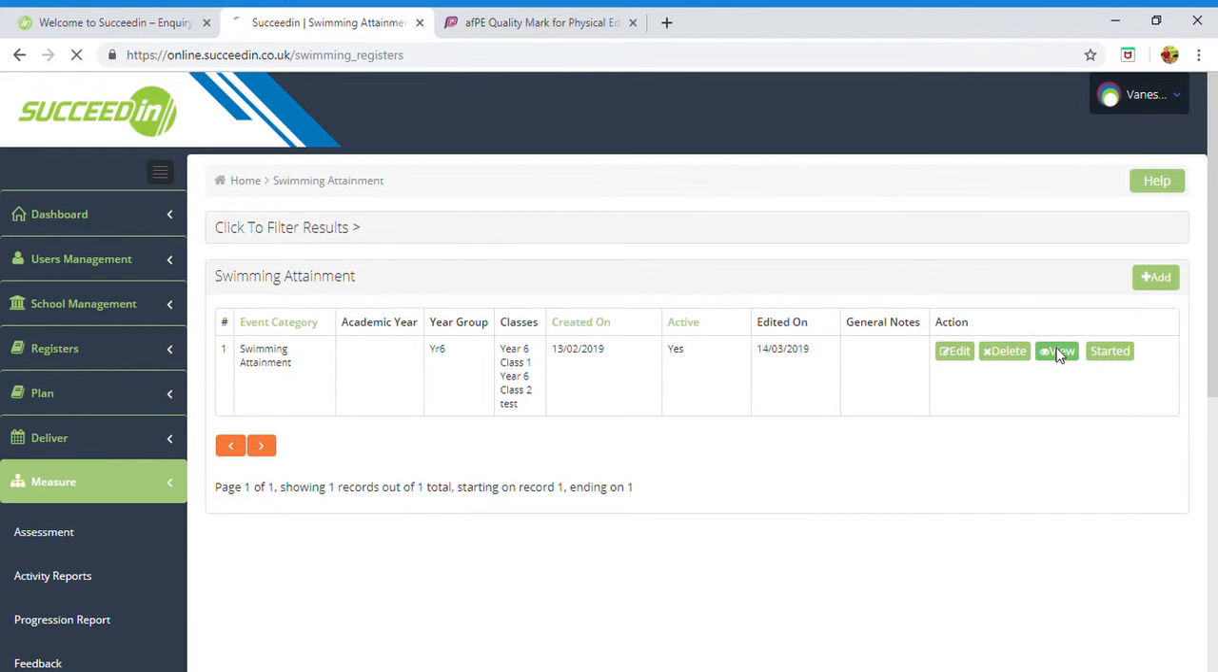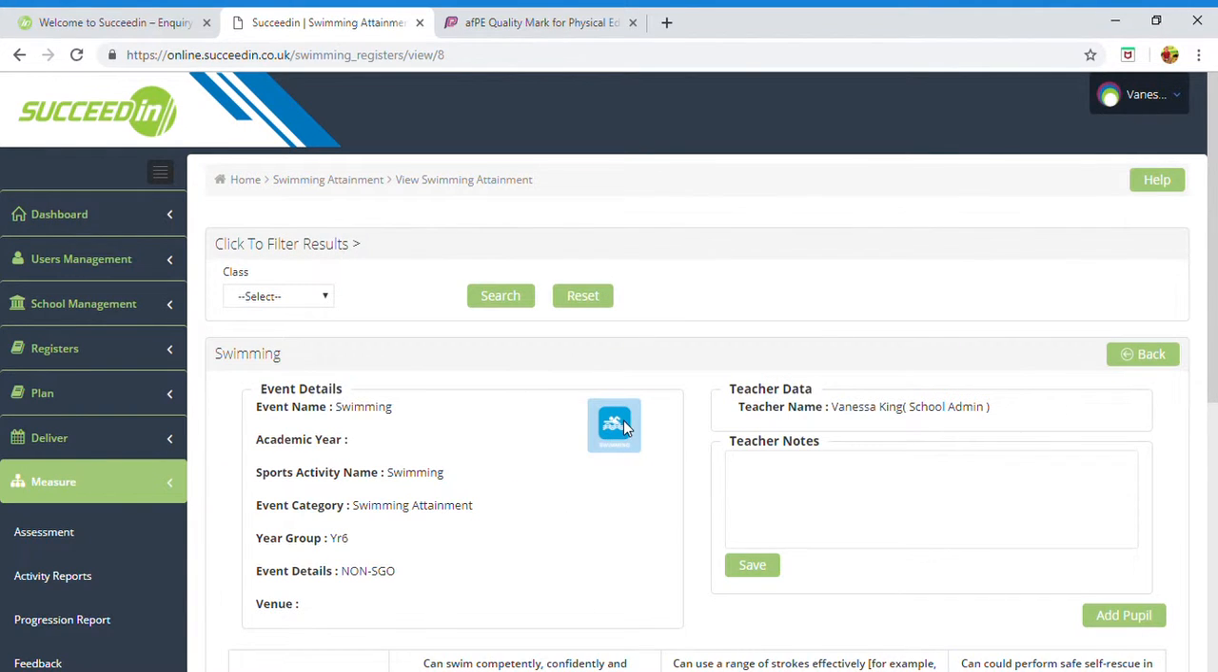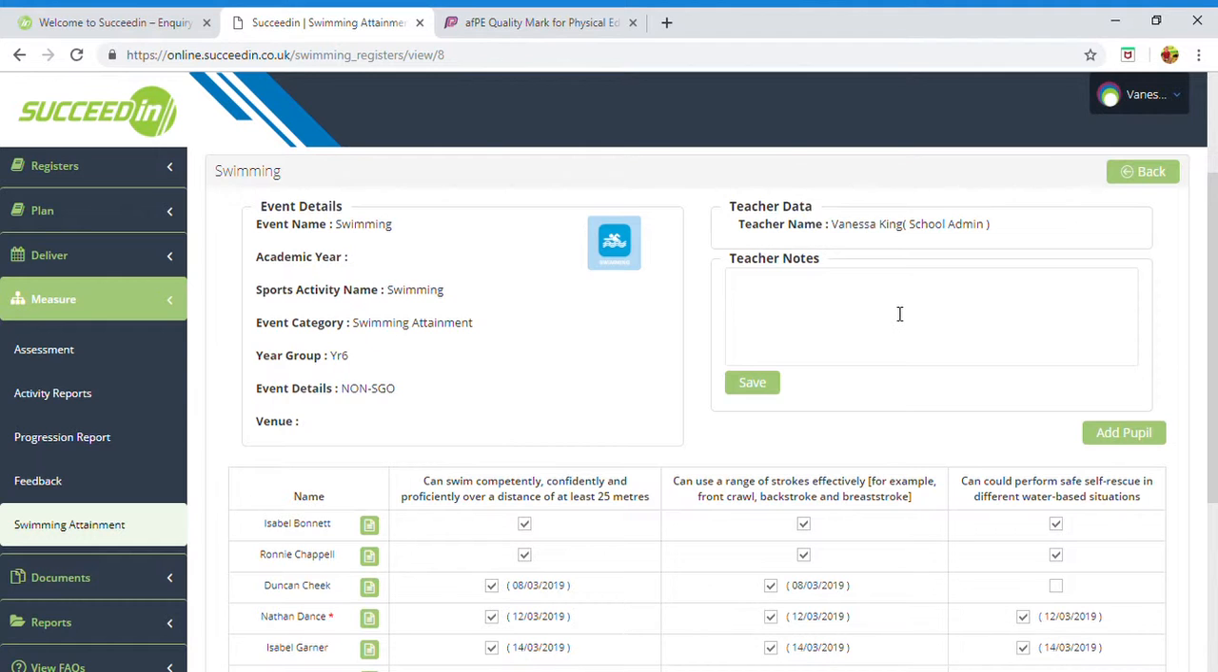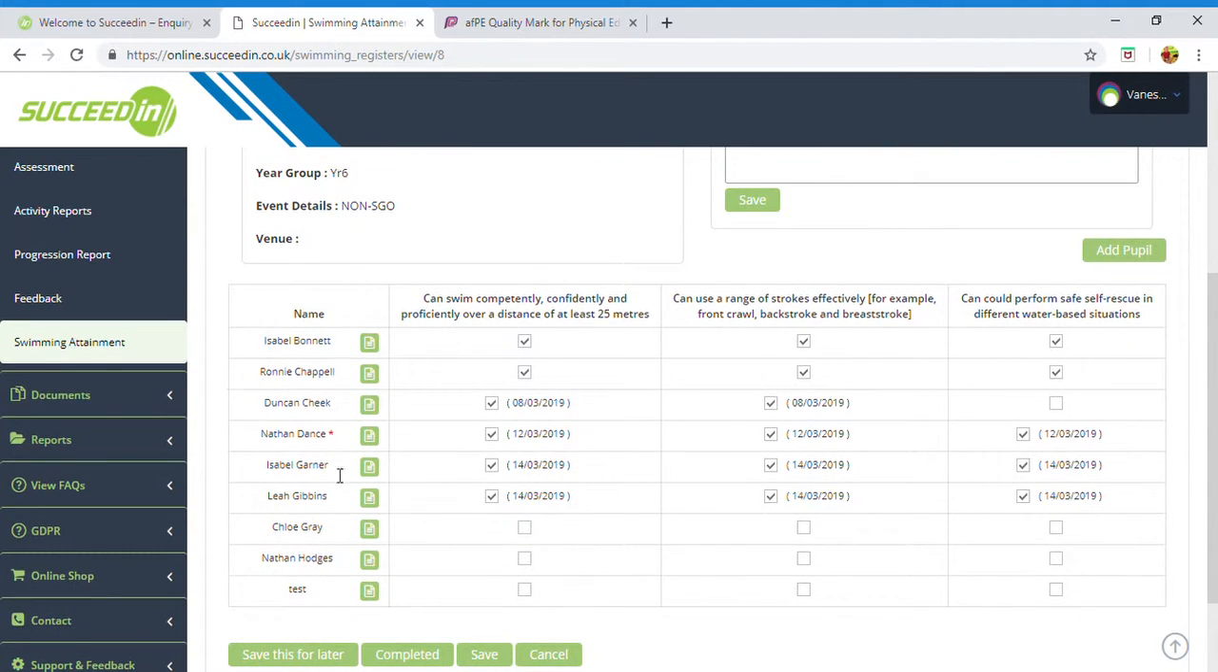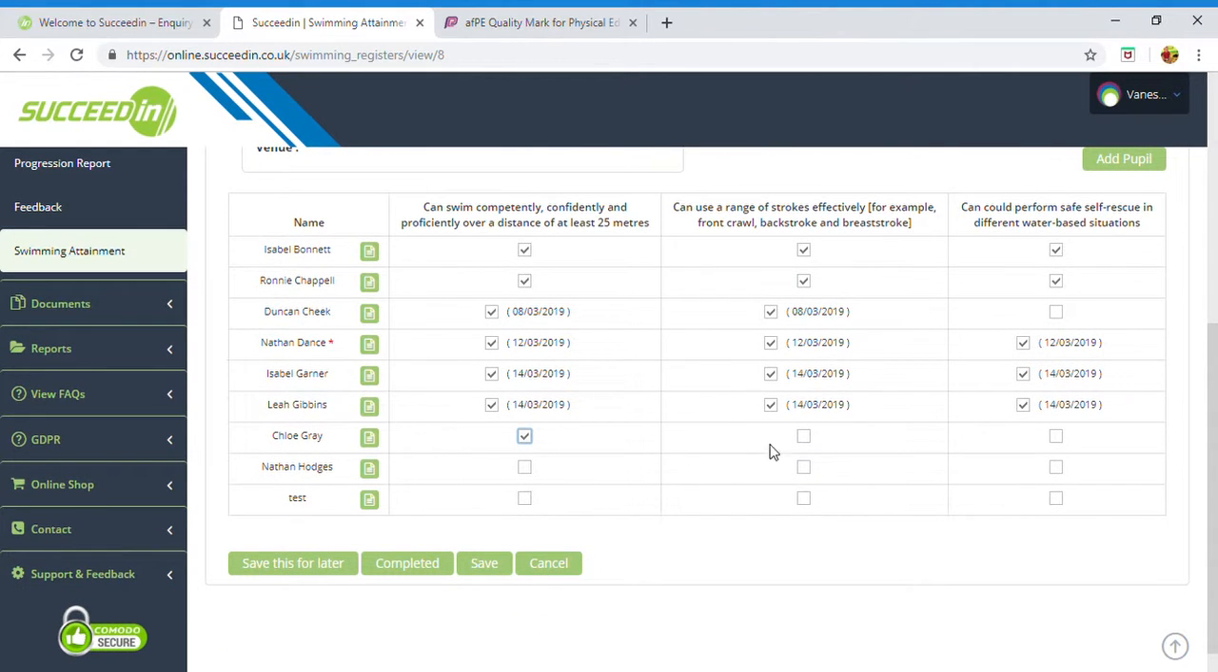What that looks like is this: you get your swimming icon, you get your information, you can put teacher notes in, and then down here you can see the pupils, and as and when they achieve those statements, or we're not sure if they have, we can untick it. And what you'll notice is there's a date, and each date represents when that child has achieved that statement. So not only are you able to say these pupils have done this, it tells you when they achieved it.